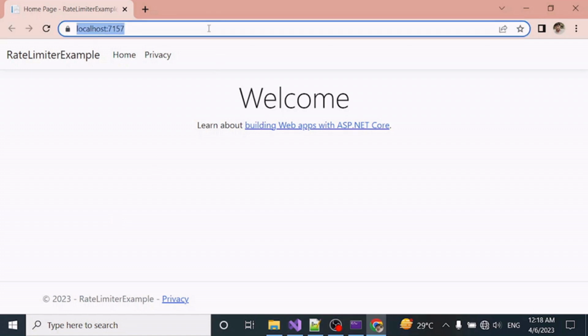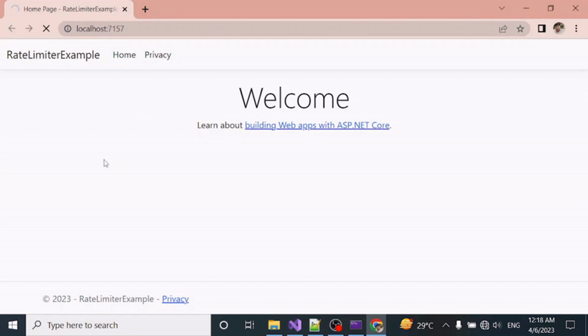Again I will refresh this page. Here you can see it's loading our page, but actually it's going into the queue. Now we get the response. So using this rate limiter middleware concept, you can control requests on your application.